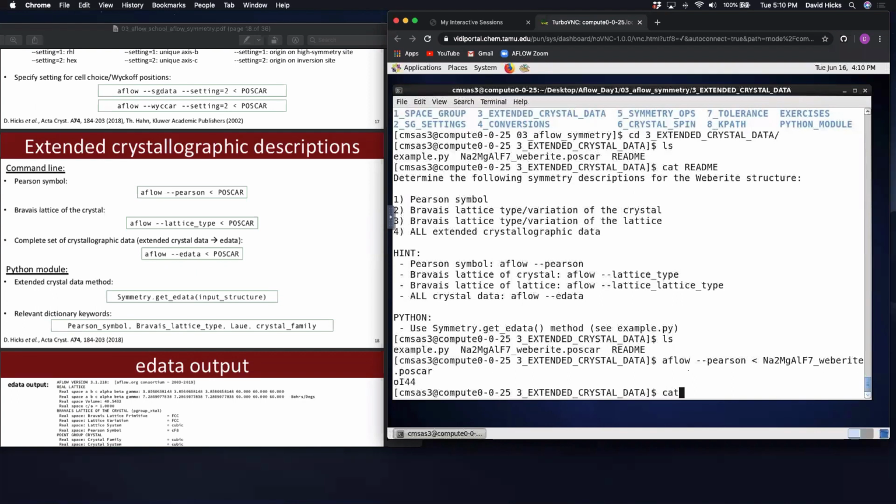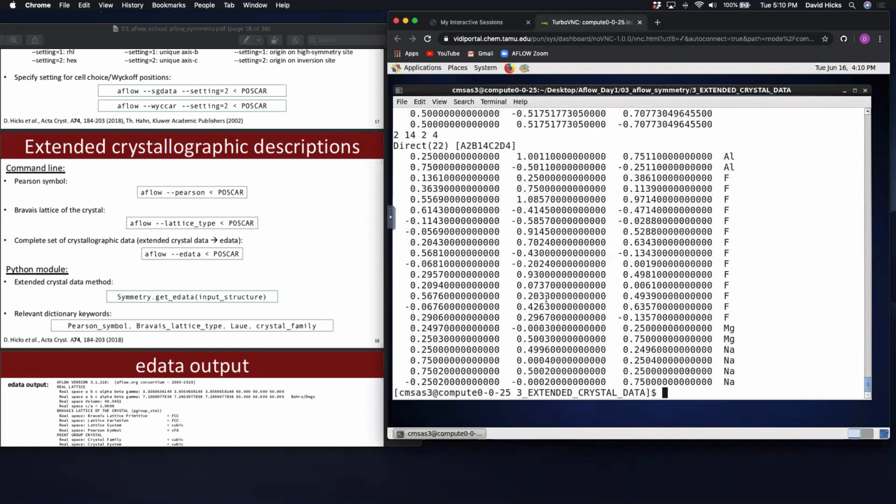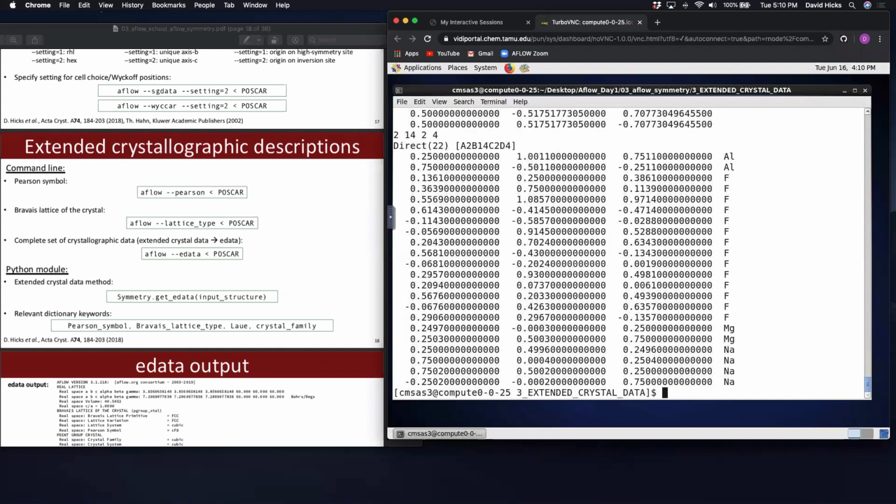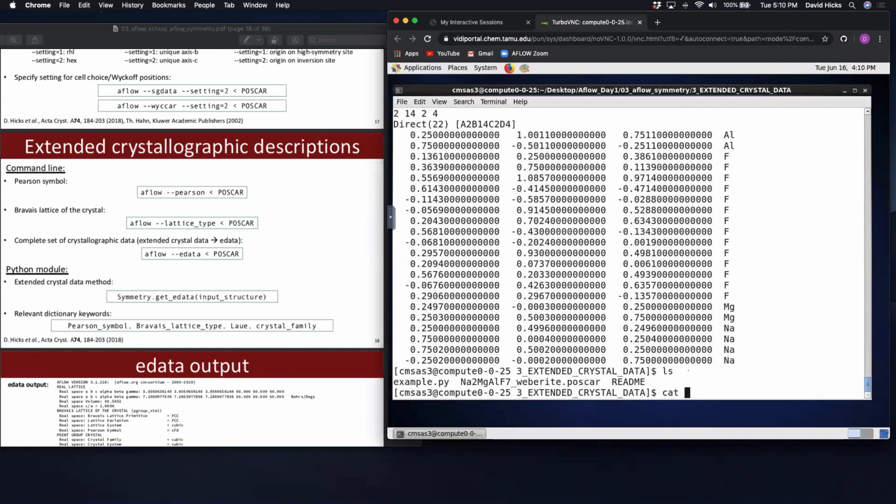So if we just look at what is in this structure, if we cat the postcard, this is a somewhat complicated structure just looking at it, but we've been able to determine the Pearson symbol, and it tells you information about the conventional cell. Okay, so that's the Pearson symbol.